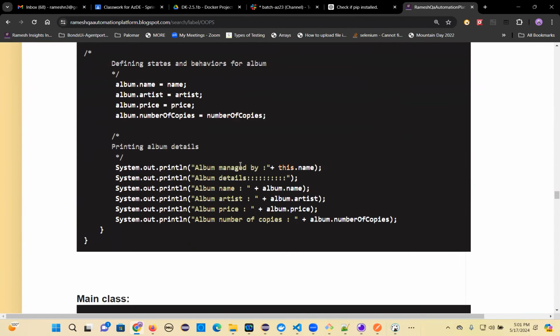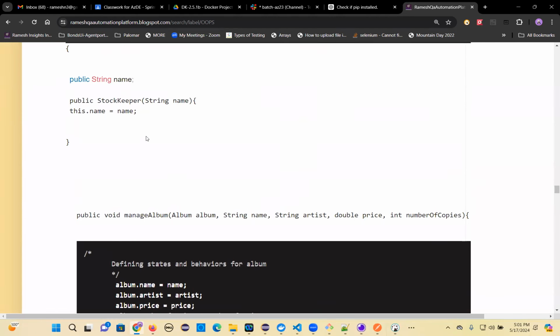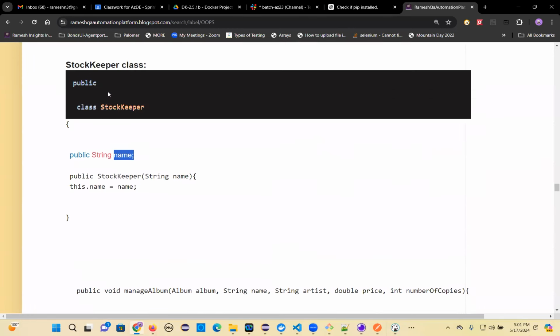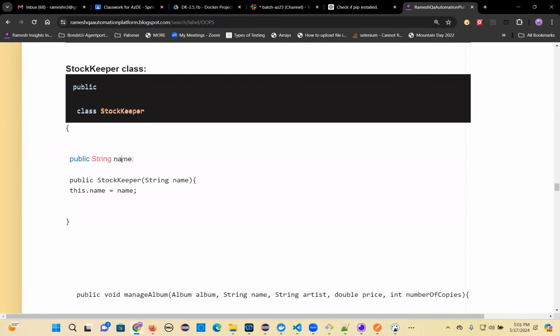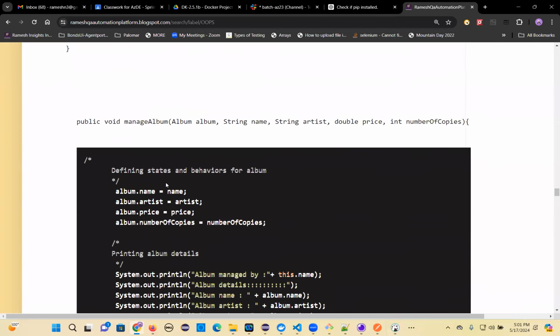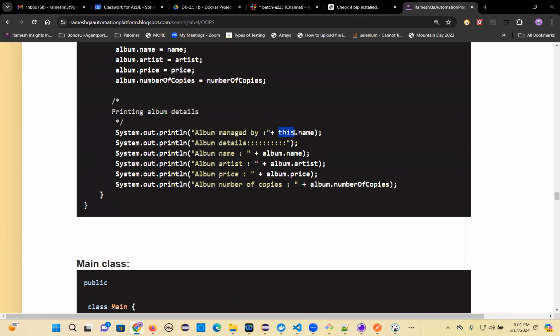Now see, you can call that album is managed by this dot name. This dot name means this class name, this class instance variable. So this is another keyword. I'll tell you, this is a reference variable. It refers to current class instance variables, instance methods, and constructors. Current class object. Basically, simply remember this will refer to the current class object.